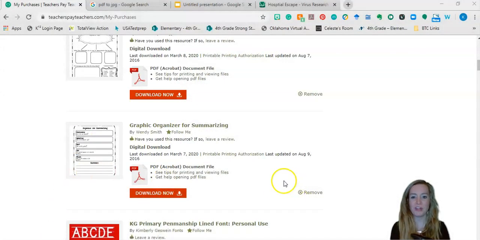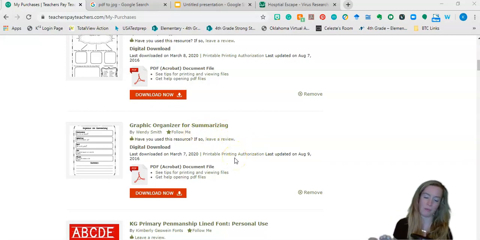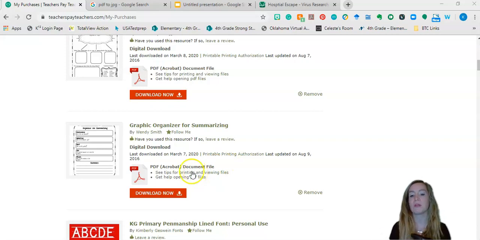So the first thing you're going to need is your resource, right? It's either going to already be saved, or maybe you need to pull it back up in your Teachers Pay Teachers purchases, so that you have it handy. Regardless, just make sure you have it. You need a PDF resource for this particular tutorial. So I'm just grabbing this one that I like. It's a graphic organizer for summarizing by Wendy Smith. I downloaded it.